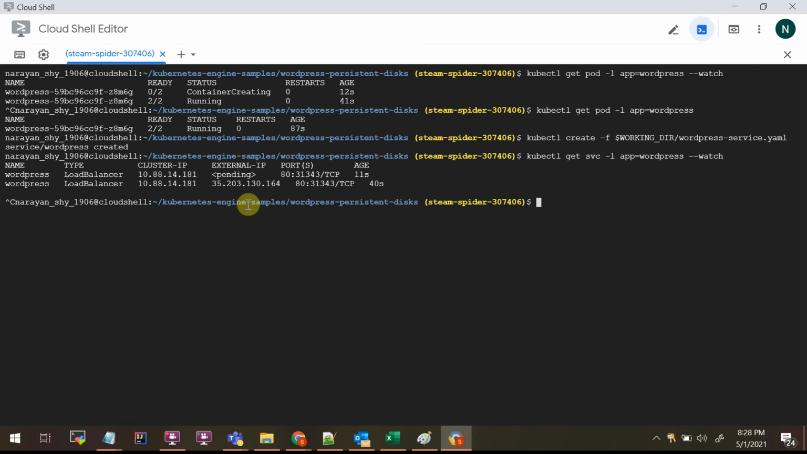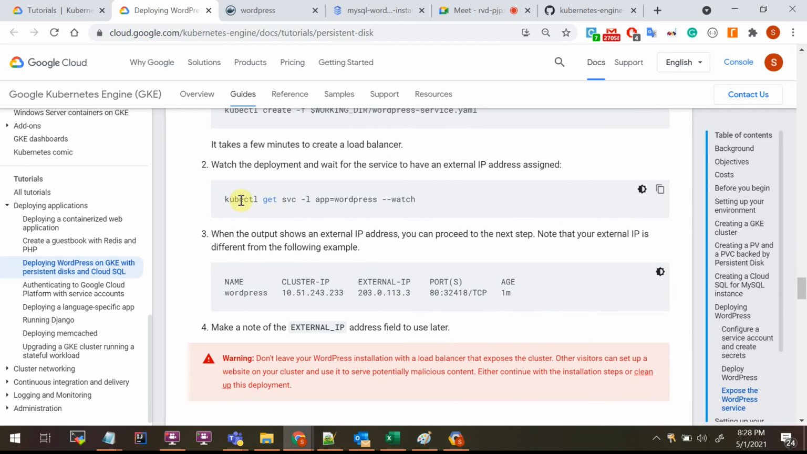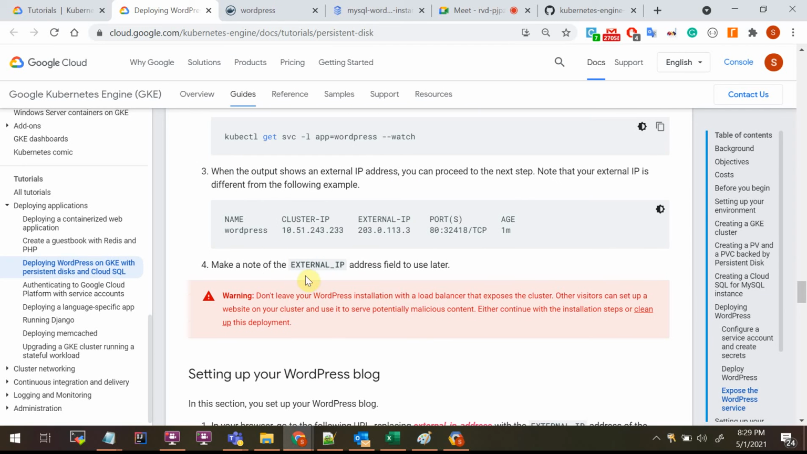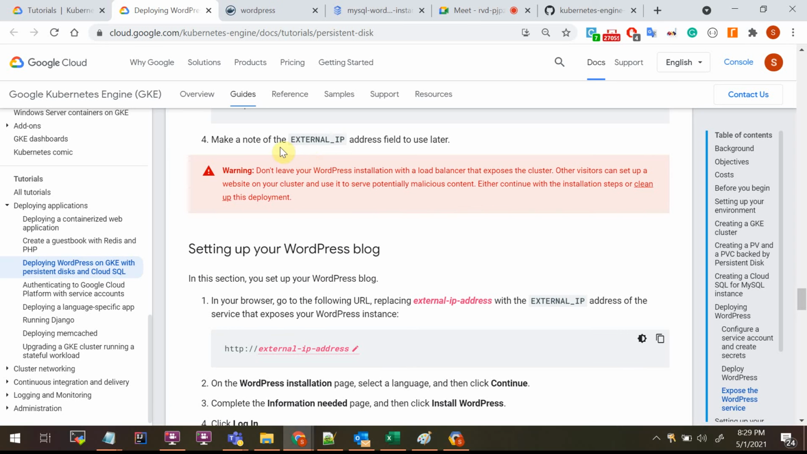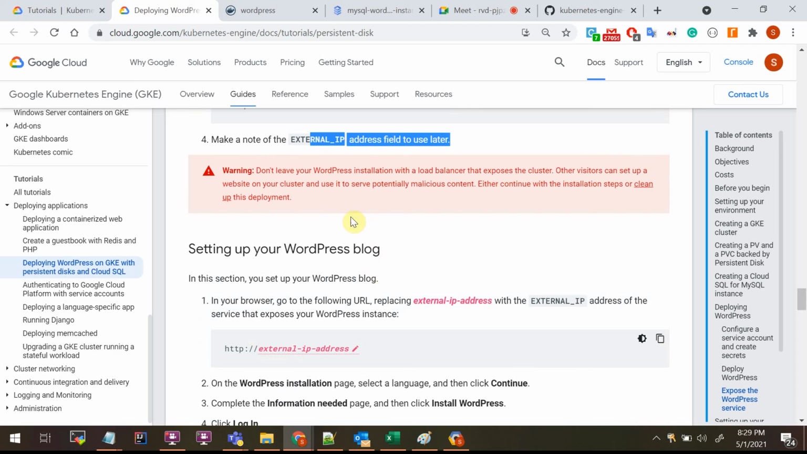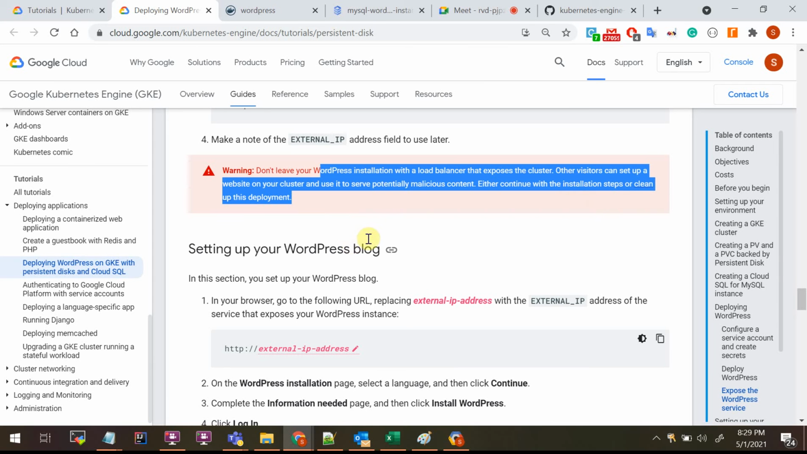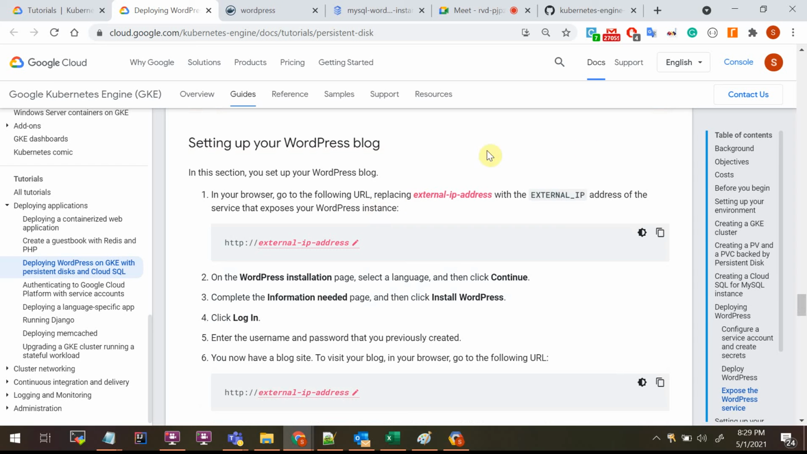I'm stopping the watch. Now I can directly access this website using this command. So here, if you look at this point, don't do the WordPress installation with the load balancer that exposes the cluster. Otherwise, this can set up your website on a cluster. So yeah, continuous effort, clean it. Just telling you to clean it at the end of it.